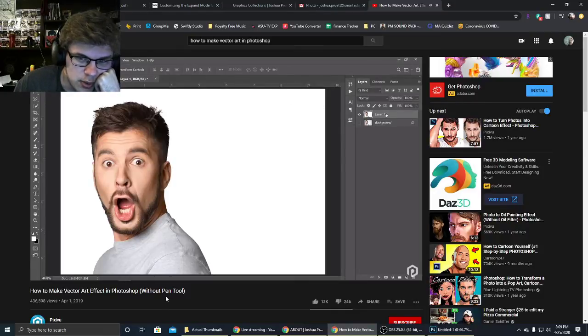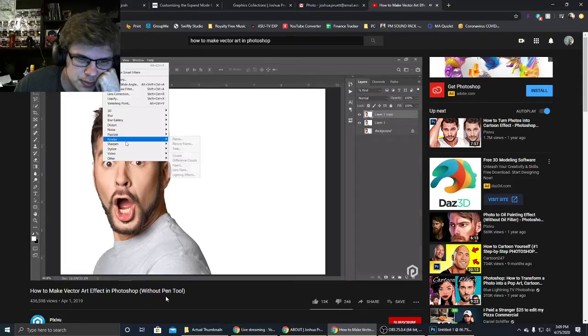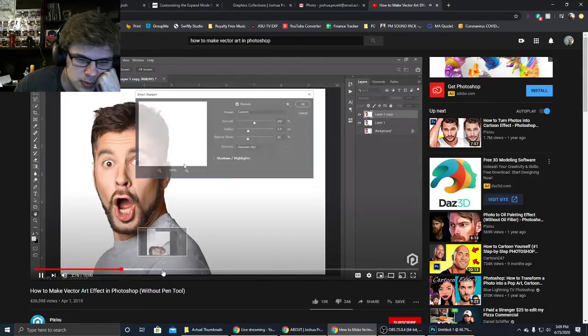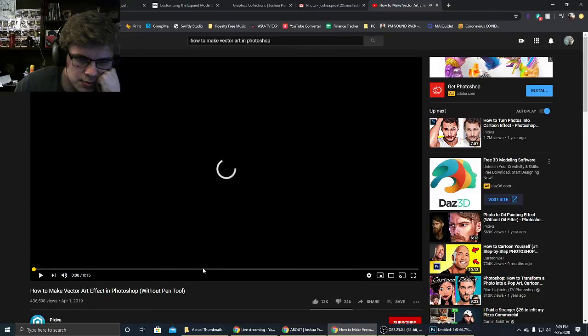I didn't even know that was a filter. First, select layer 1, then, press Ctrl+J to duplicate it once. With the duplicated layer selected, go to Filter, Sharpen, then choose Smart Sharpen. Okay. Oh, am I getting hit with another ad? That's great.